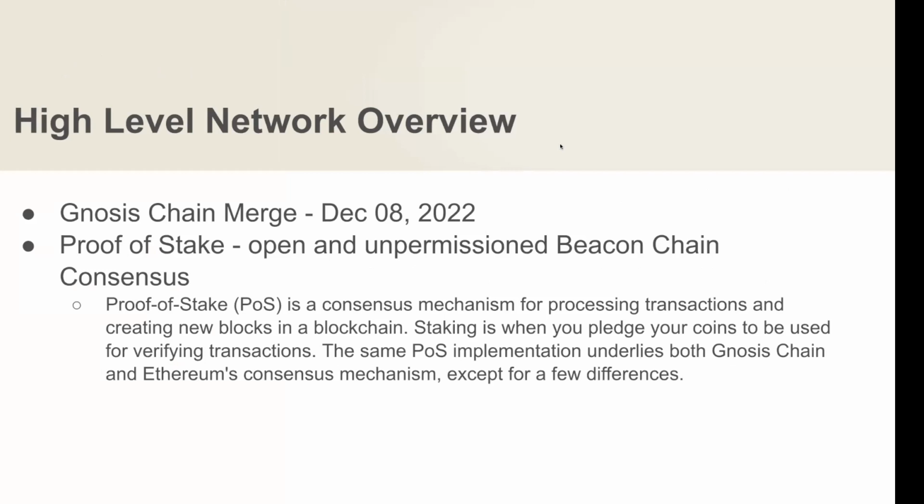As I said, in early December 2022, we moved over to the consensus layer to mirror the work that's being done on Ethereum. We're now proof of stake beacon, as Ethereum is. As the new blocks are created, your single Gnosis token staked on a validator node will be verifying those transactions, as well as providing the rewards for validating those.